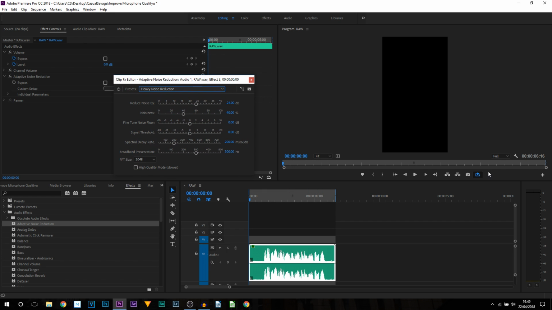But this is now where that loop button comes into play. What we can do is press play and we can keep listening to the audio over and over again and control these settings. Now, if this preset isn't good for you, the two I'd recommend for you to adjust is reduce noise by and noisiness. So I'm going to play it through and I'm just going to keep listening to it to see if it is good enough for me.